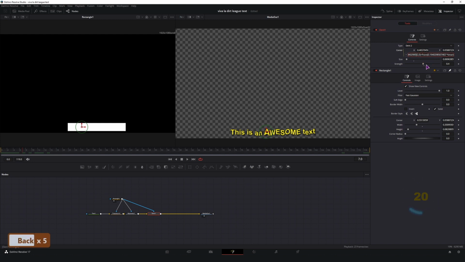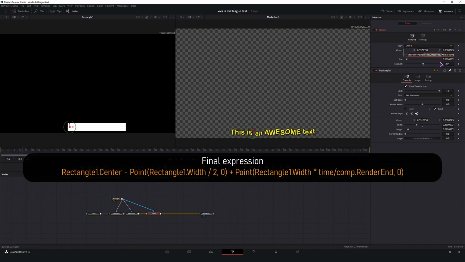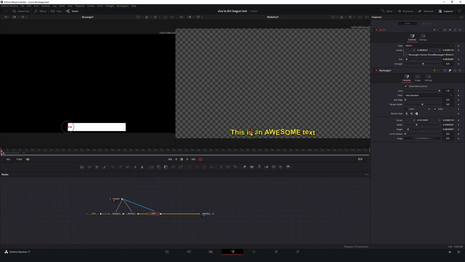So I'll simply delete this value. With the mouse pointer here, I'll click on the plus and select the width. And I'll simply copy it and paste it instead of this value. So now the dent will move based on the actual width of the rectangle.